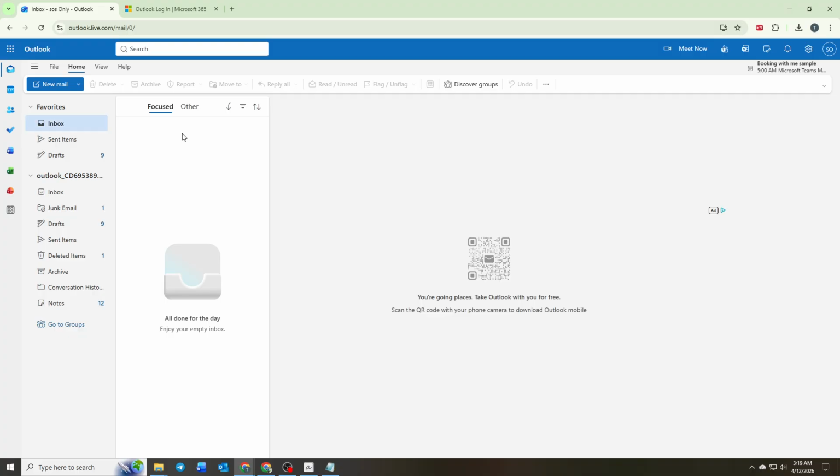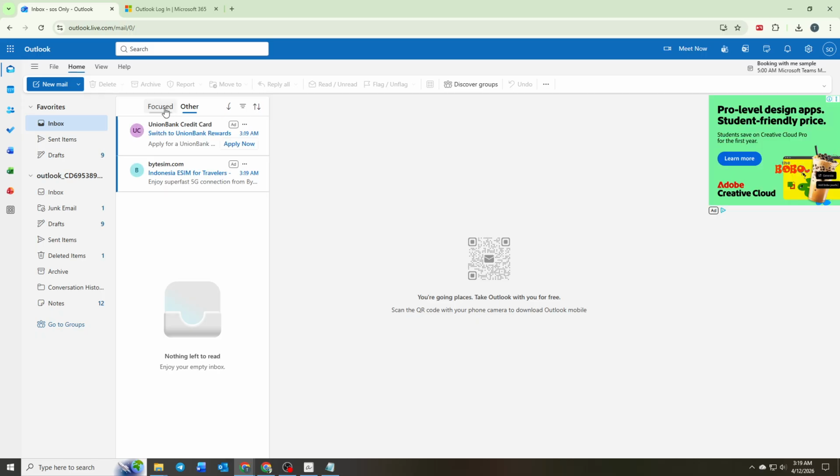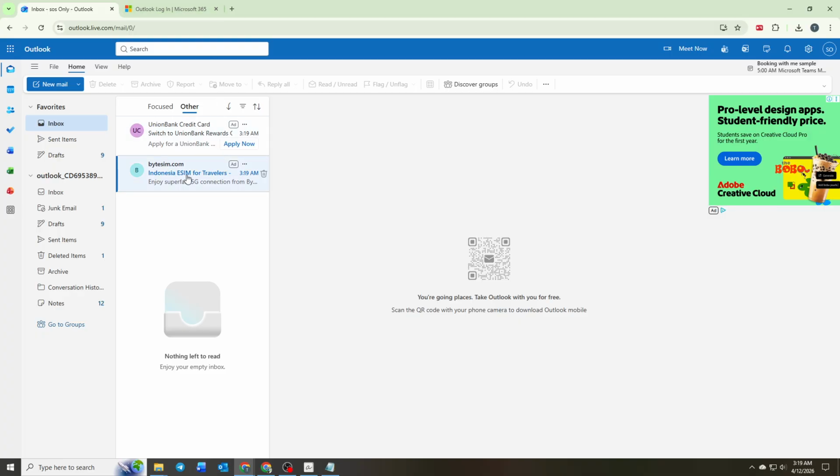From here, select the email you want to work with by clicking on it to open the full message view. This allows you to interact with the email and access additional tools. Now, move your attention to the top area of the email interface and locate the option for OneNote. This feature is integrated into Outlook and allows you to connect your emails with note-taking tools.